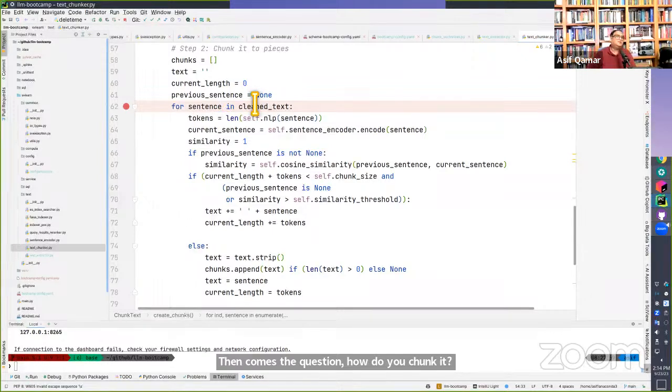You need to do two things. First is the obvious one. You break it, you encode that sentence, and you see what is its cosine similarity to the previous sentence. This is the most basic one you do.